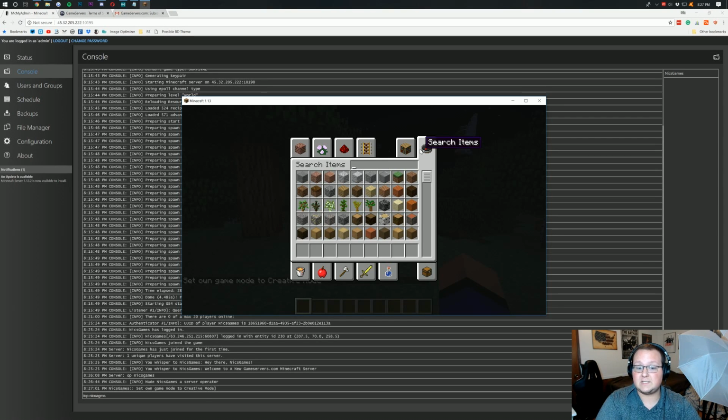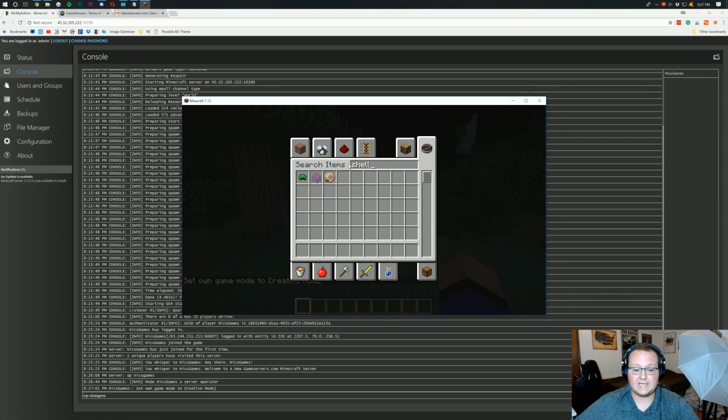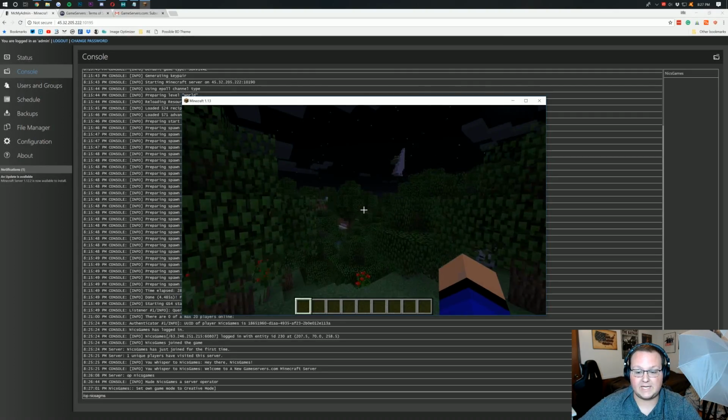And just to prove this is in 1.13, let's look up right there, and if you ask me, a nautilus shell and a turtle shell are very much 1.13 items.